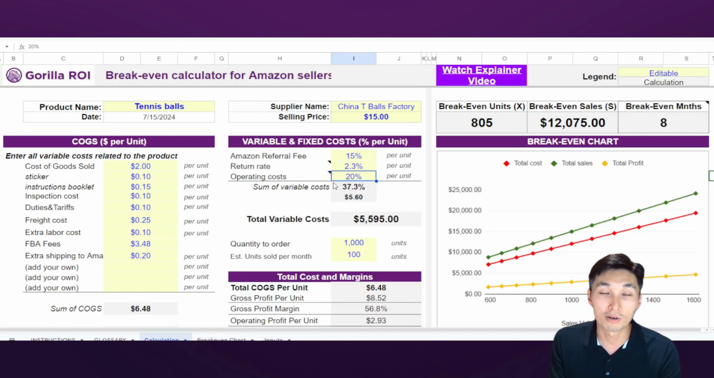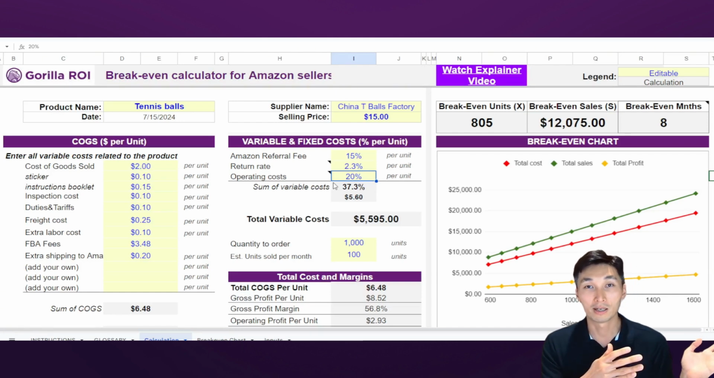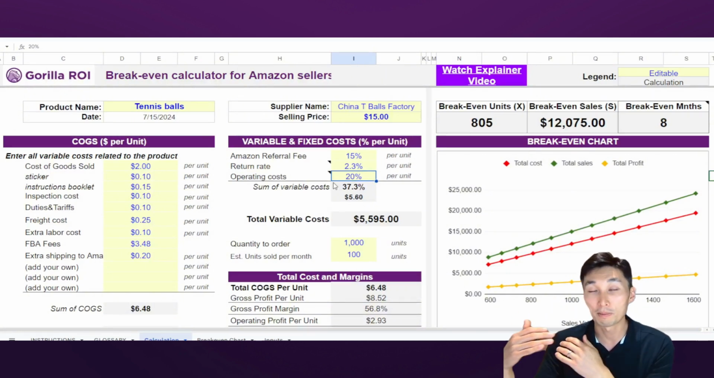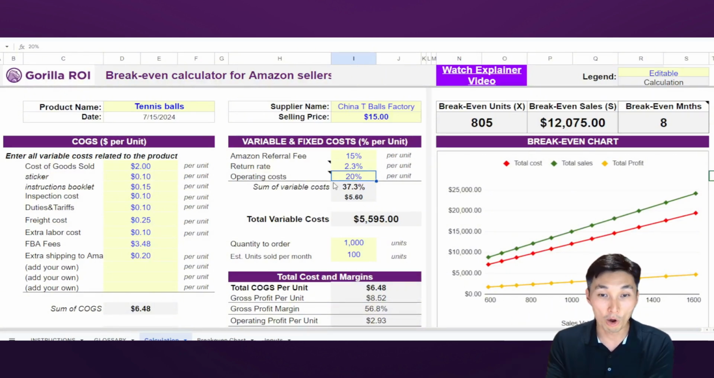What is operating cost? I'm just using a lump sum here. If you want to break down all of your operating costs, you can do that. It's going to make it a little bit more granular and detailed, but I just like to do rules of thumb. I go to my previous year's financial reports, take all the operating expenses divided by my revenue, and get an operating expense percentage. And for me, let's say I'm doing it at 20%.